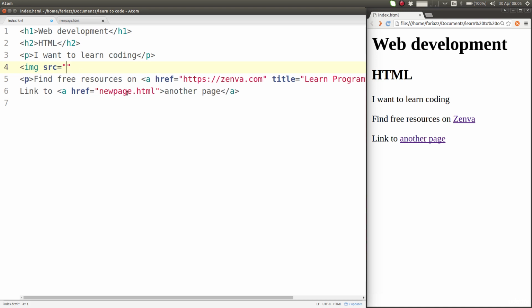But if it's included in the same folder as your index.html, you can simply type in the name of your image, with the extension, of course. Same as we did with links. So everything I'm doing here is the same for links. And one way to do this is by closing the image tag in this way.